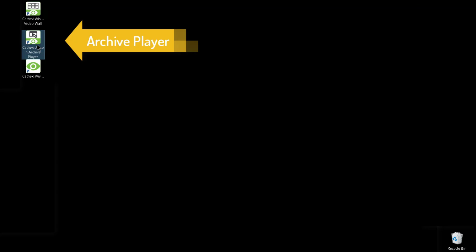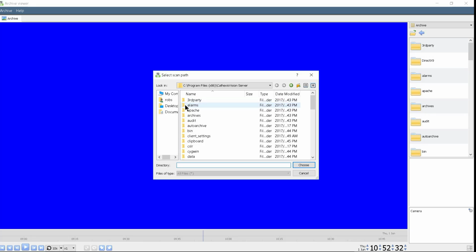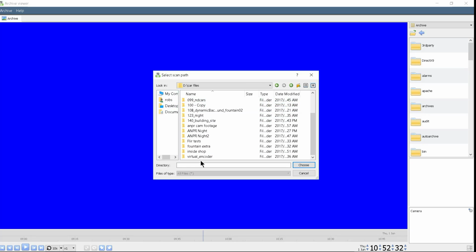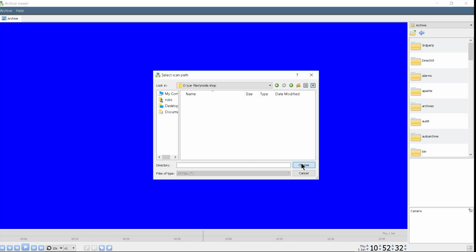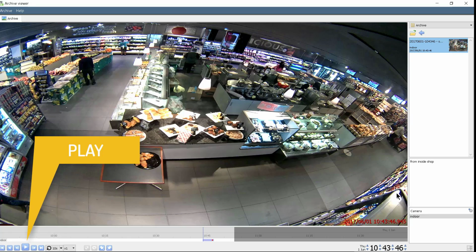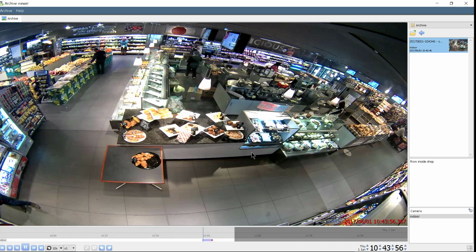To play back the archive file, open the archive player and browse to the folder where the file was stored. Select the file and click play. The playback speed can also be adjusted by clicking the speed button.